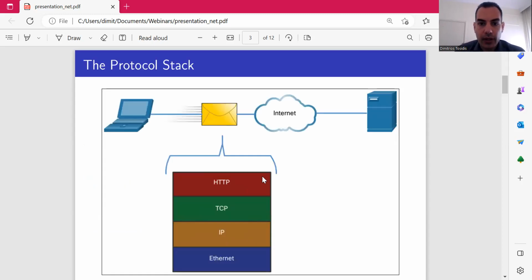So according to the model, we have a protocol stack. The information is transmitted inside the internet in the form of a packet or in the form of a message, let's say. So a PC sends messages across the internet to other devices. And there are some protocols that are used for that. We got some protocols like HTTP. So the first protocol is about the applications. So the HTTP is a protocol that the application can be seen from the users.